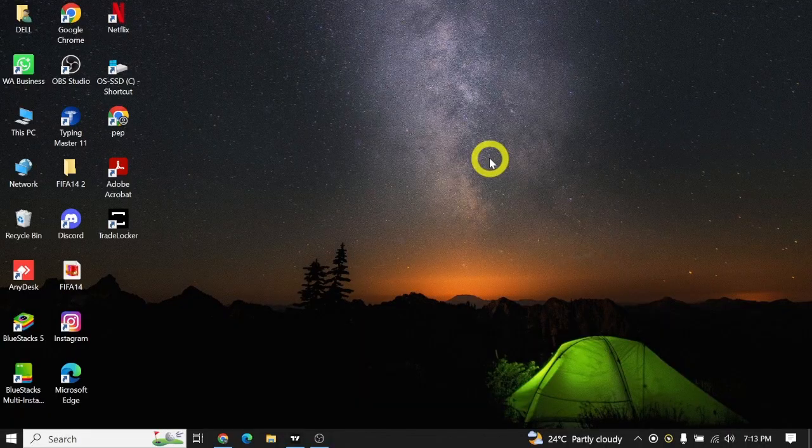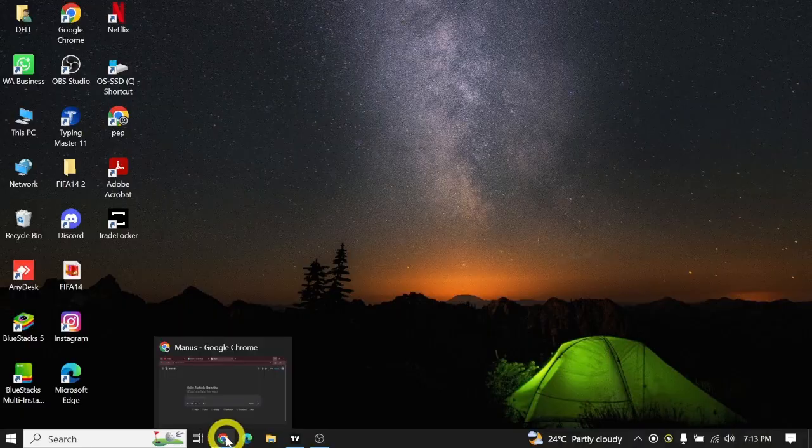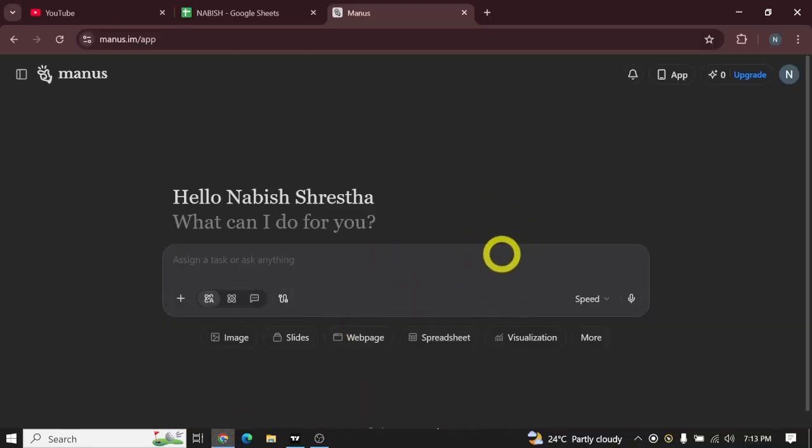First of all, open Chrome on your laptop or mobile devices. Once you open Chrome, just simply search for the Manus AI website. As soon as you enter the website, log in to your account with your registered email and password. If you don't know how to create an account on Manus AI, then make sure to check out our guide on how to do it.